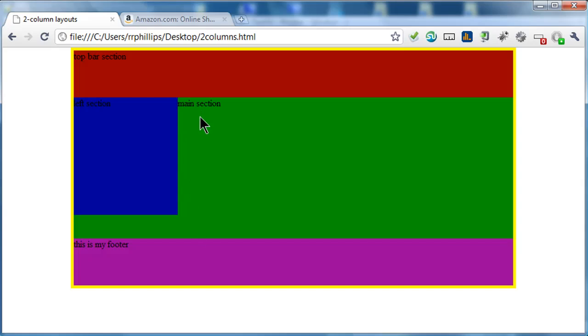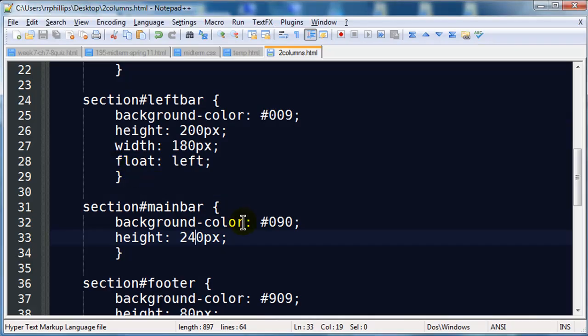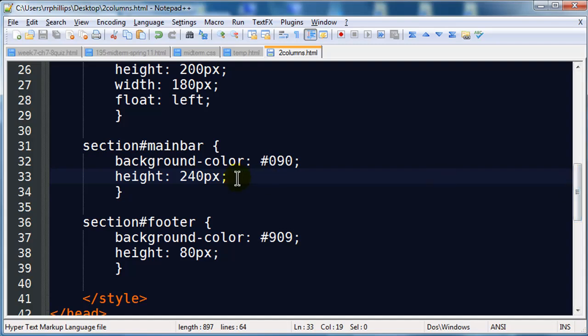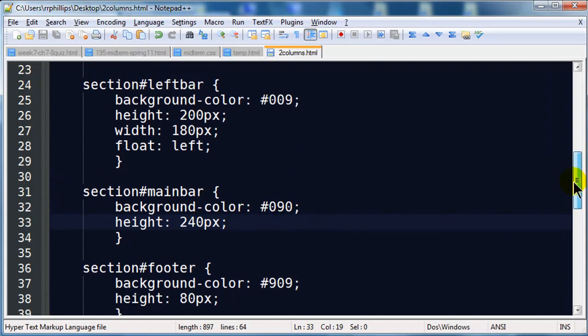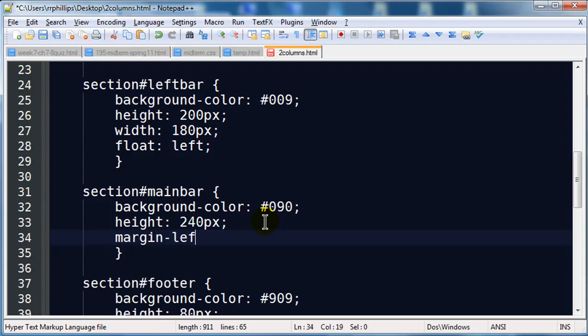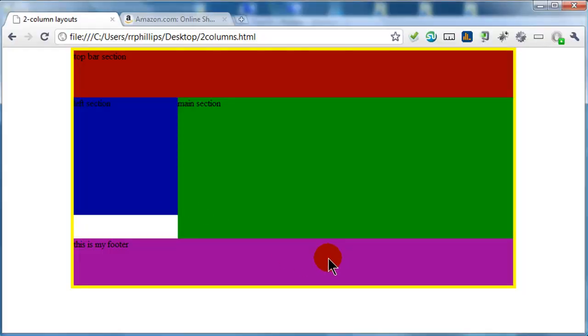Now to solve this problem where my main section starts to wrap underneath my left column, because remember my left section here is floating to the left, here's a fix for that. I go to my main bar and I'm going to set a margin left on my main bar equivalent to the width of the thing that it's wrapping around, in this case the left bar. Okay, so check this out. I'm going to go to my main bar. I'm going to put margin left 180 pixels, and I'm doing margin left 180 because my left column is 180 wide. And when I save that, go to my browser and refresh, there we go.